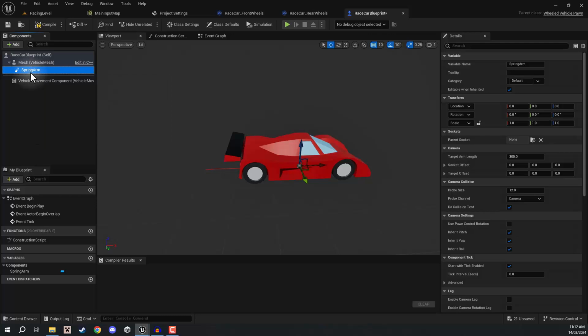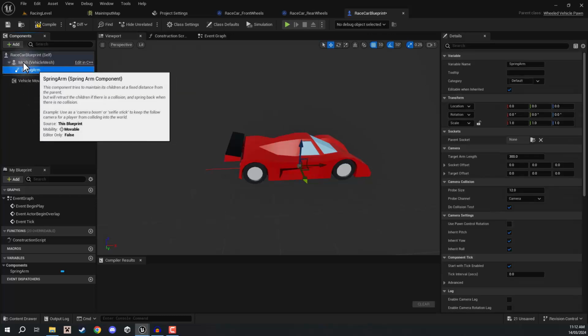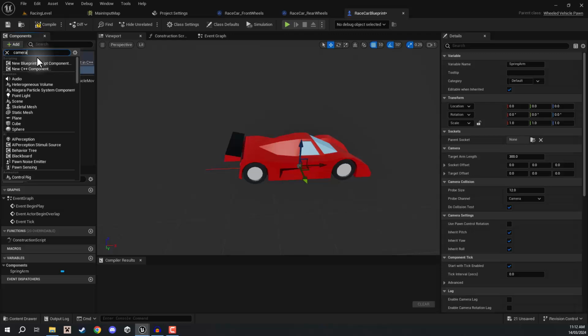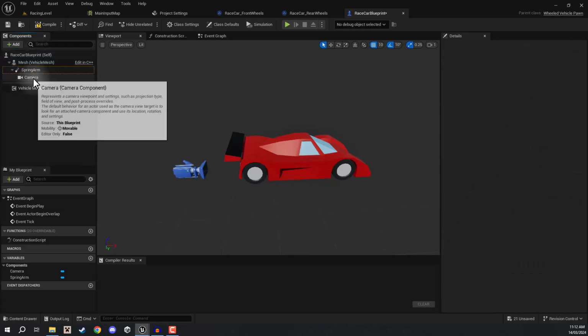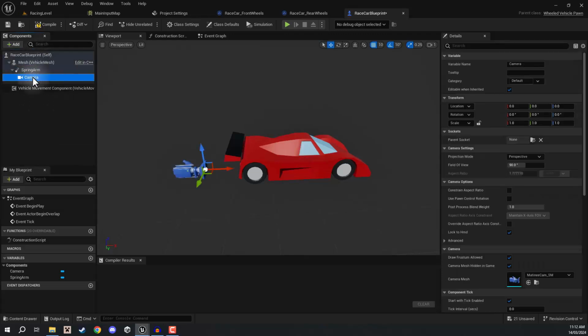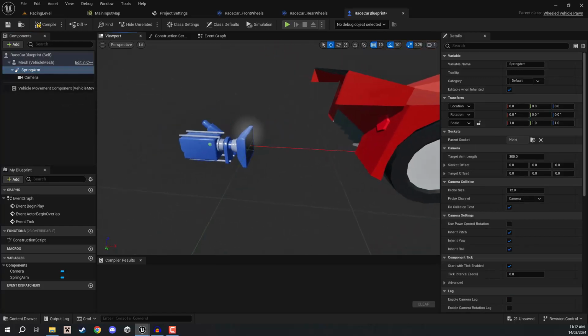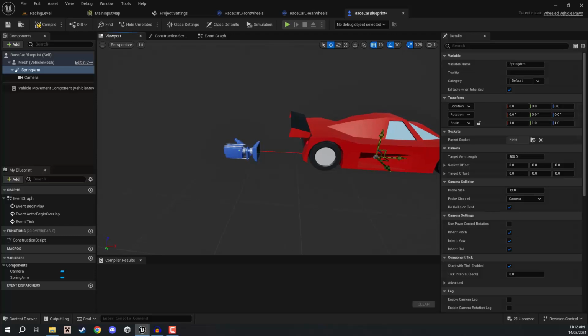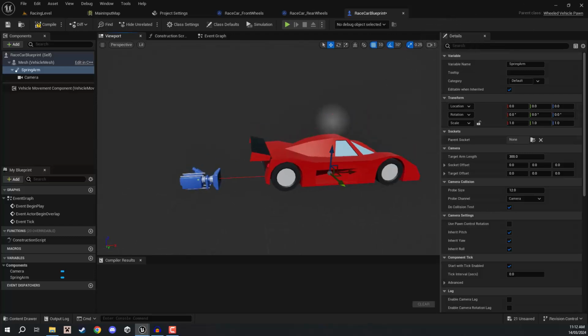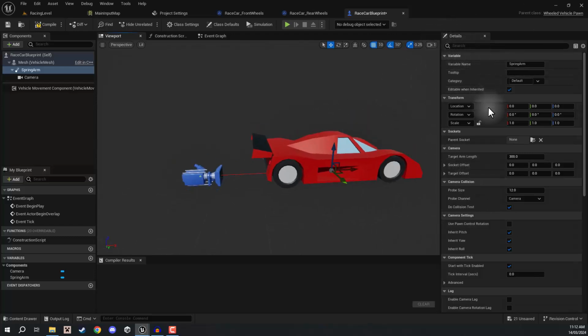So as a child of spring arm, we're going to select spring arm, click add, and search for camera. Make sure that the camera component is a child of spring arm, and what you should notice is that if we select spring arm, the camera is going to be at the end of this red line. So in the details panel here, we can go down to where we have target arm length, which is basically how far away the camera is from the center.